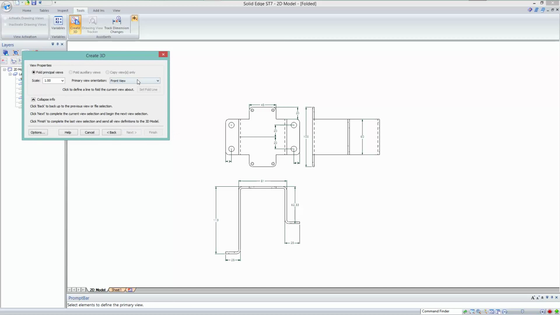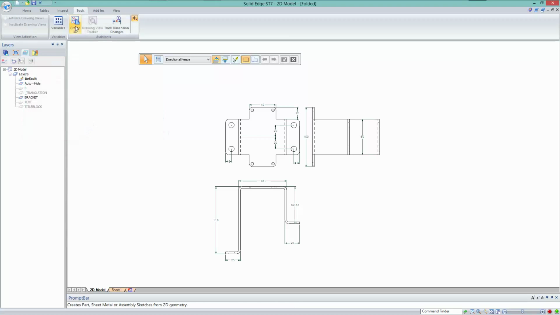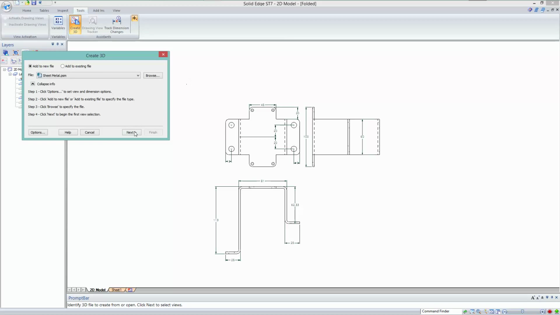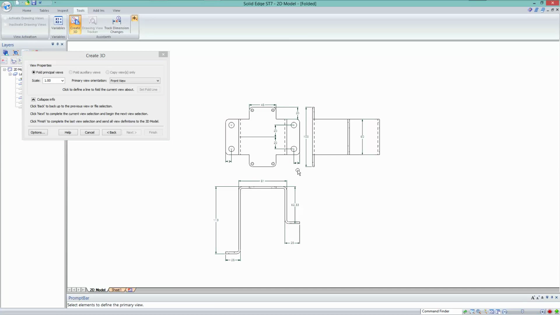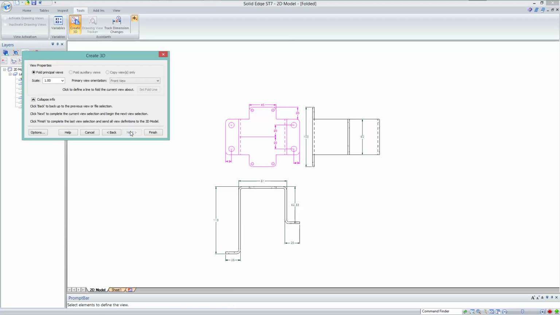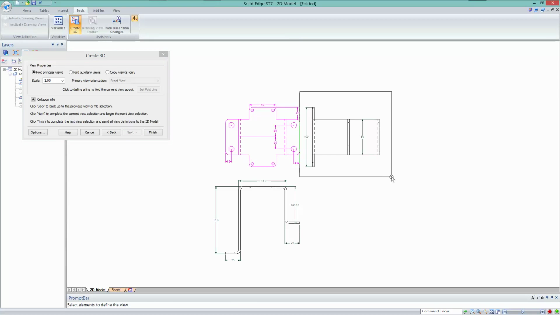Let's just make sure we've got that. Create 3D. Yep, happy with the template. We'll grab that as one view that I want to be able to pull across. I want to use that as a second view that I want to pull across, and that as a third view. And we'll finish that.